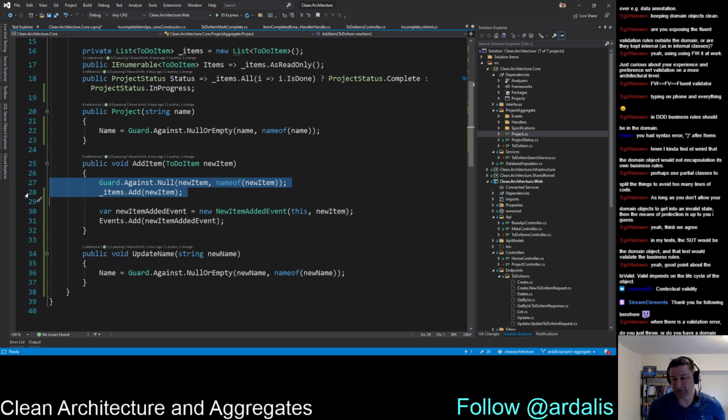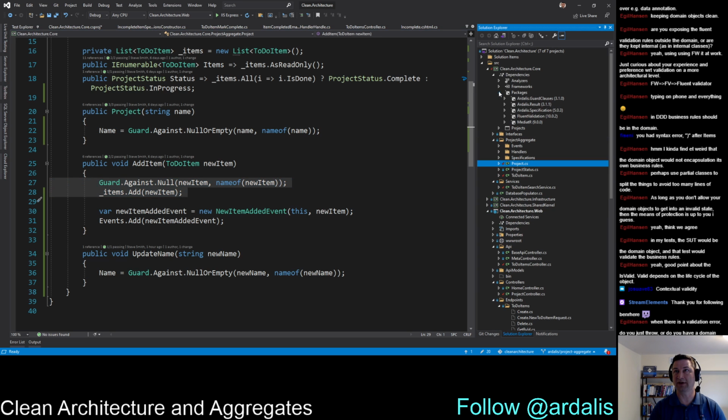When there's a validation error, do you just throw, or do you have the domain-specific exception, or use FV exception, FV fluent validation exception? I have a few different approaches for that. I think I have result in here. So one option is you can use results. So I have a result, an example for that is on here.